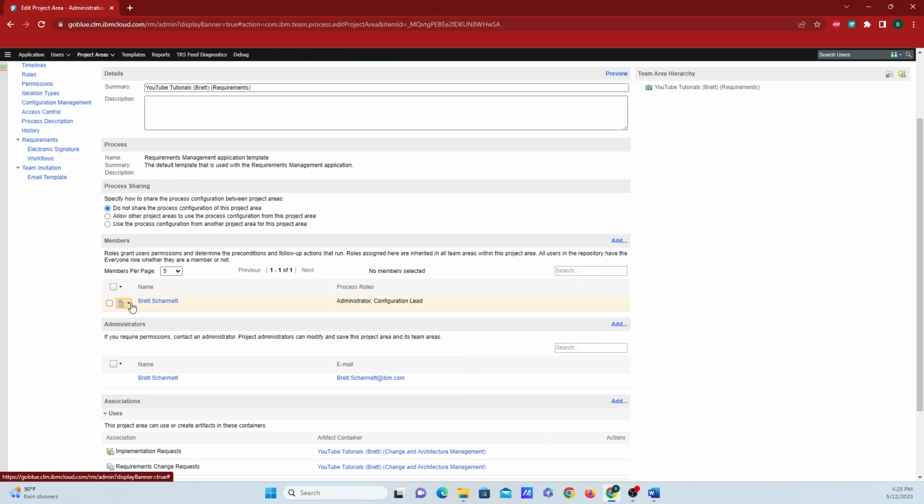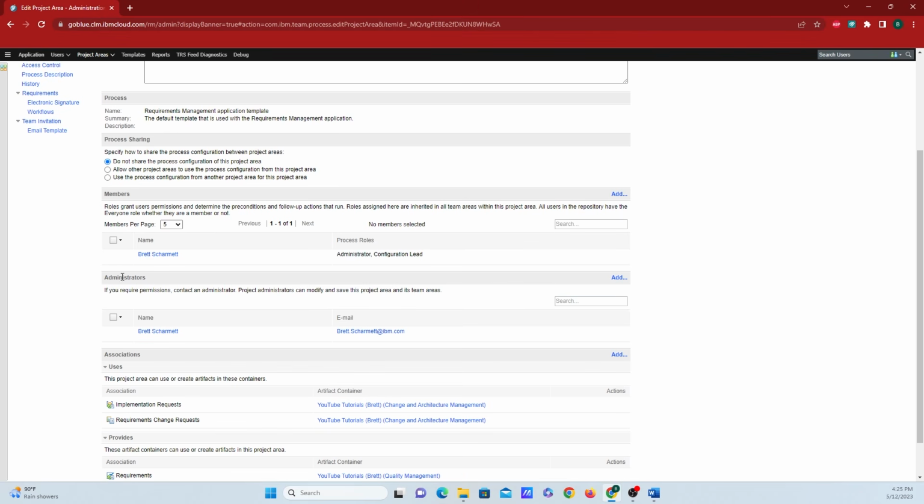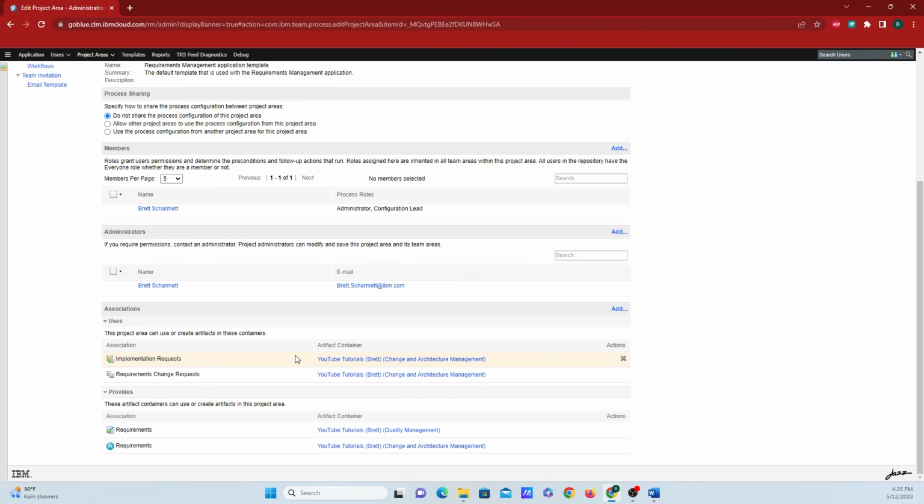To be able to update people, all you need to do is mouse over them and click on this button here and click on Edit Process Roles. Then again, just make sure that you're adding the right people in the right places, because you have the Members tab right here, and then you have the Admin tab right below it. If you want to connect up some other areas, you can do so with associations.